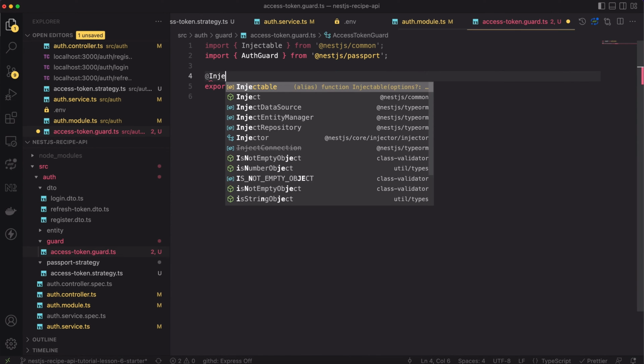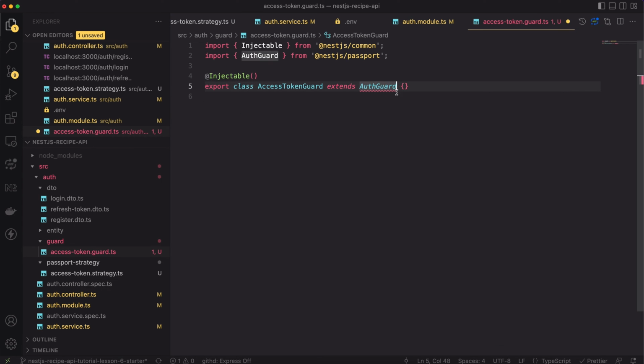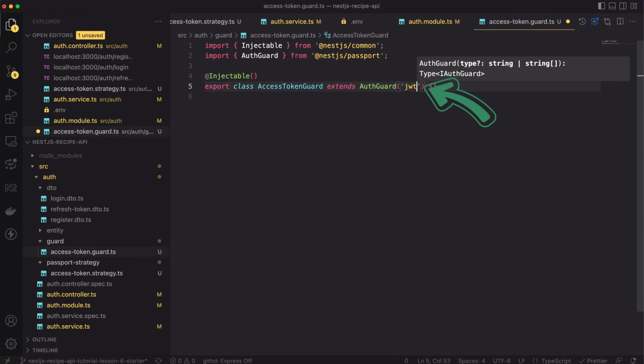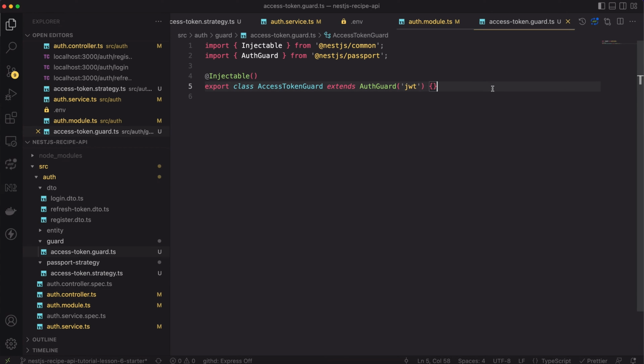Now, the most important part. We have to pass here the string matching our passport strategy. This way, we're giving AuthGuard instructions how to validate an incoming request. That's it, the guard is ready for usage. We don't have to register it in the module. It won't be injected anywhere. Instead, it will be simply imported.